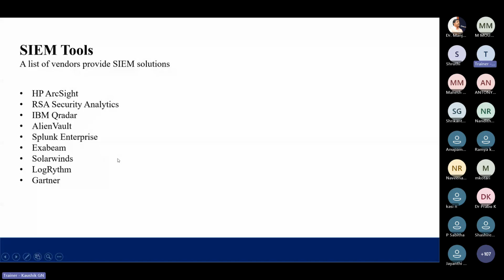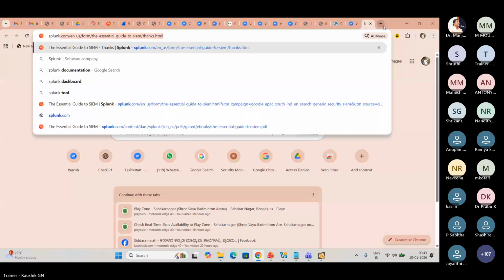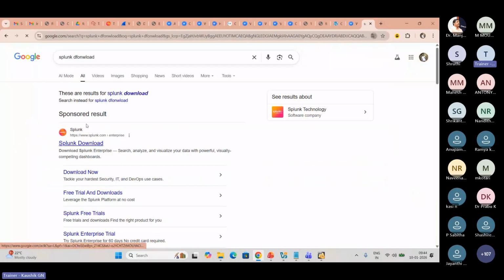Yes. Now we are moving to the specific tool that is called Splunk. Splunk is very famous because it has very unique kinds of features. For that reason, it is very much useful. If you see here, Splunk download, you can go to the website, Splunk download.